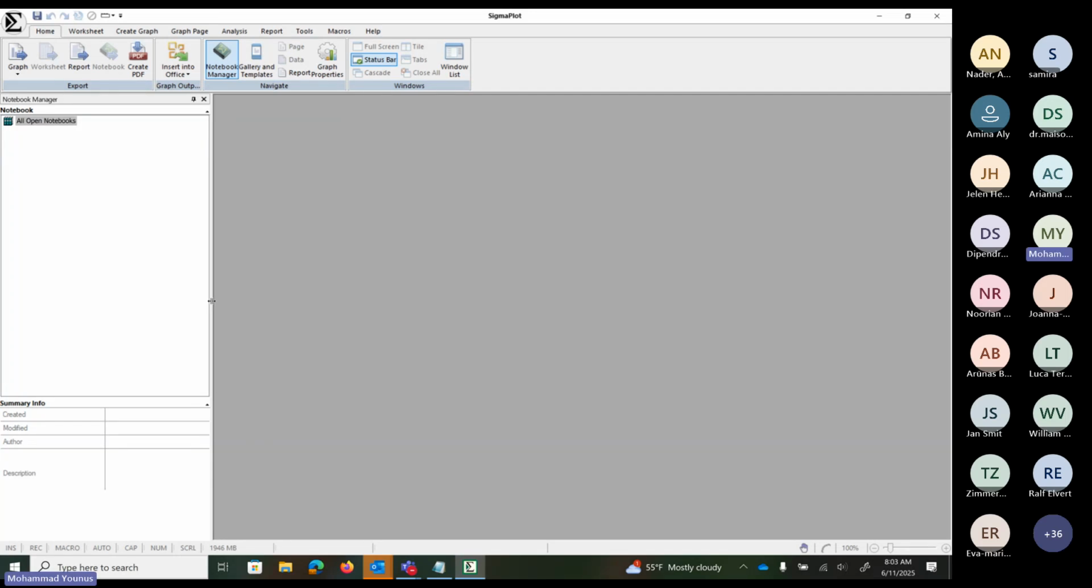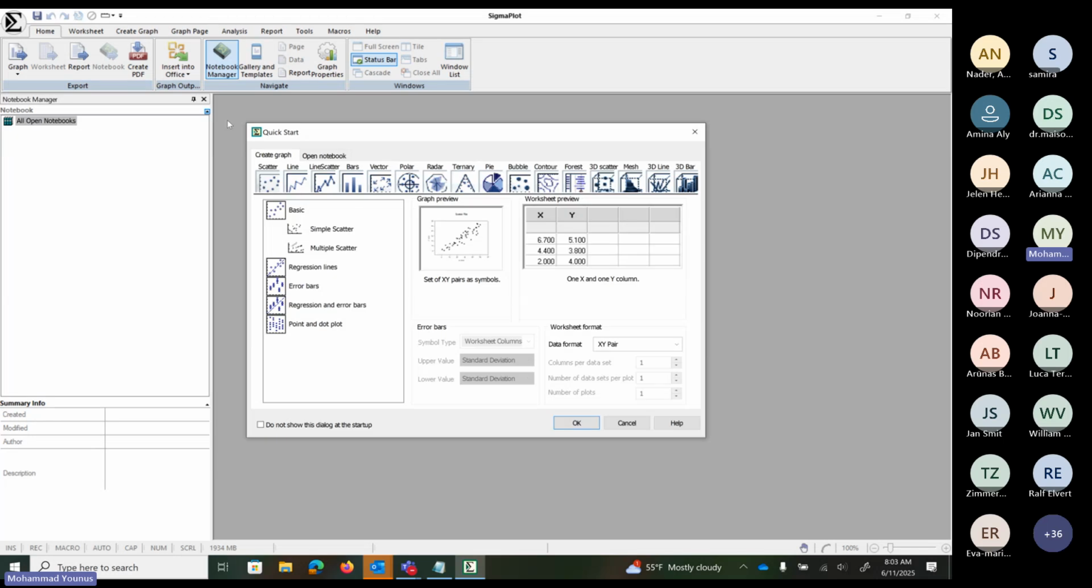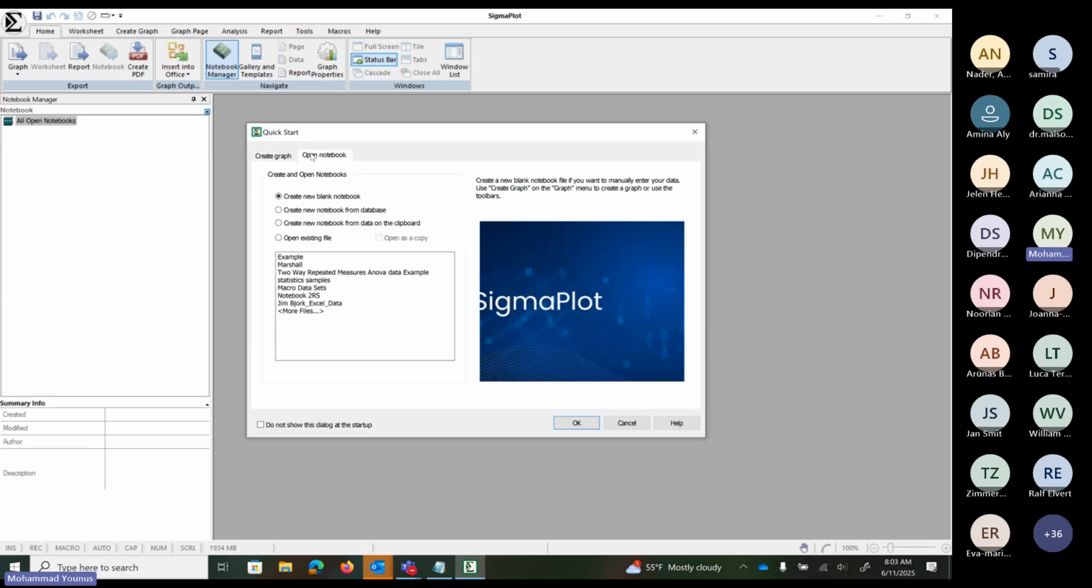So you can see right now my screen, and it has the SigmaPlot main screen, usual. It's the home tab. You can see this is the active home tab. But sometimes when you open it, if you double click on the icon, you should get the so-called quick start screen. This is the screen where you have the existing files you were working on before. You can open them from here or click this radio button and go from there.